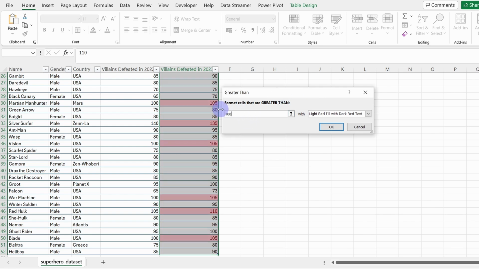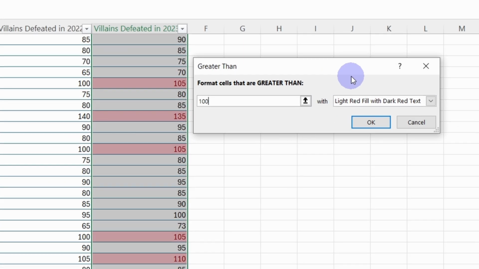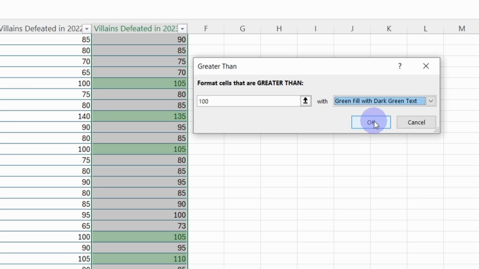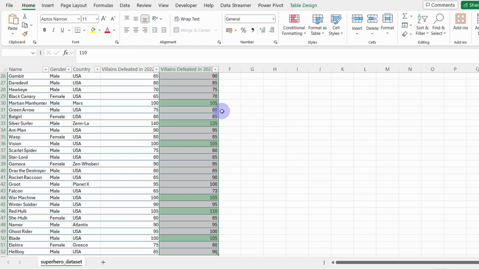Here we can write 100. And we can see that we already have some of the cells highlighted with red. Defeating 100 supervillains is not a bad thing, so we would want to change the formatting to a different color. We can do it from here, and let's choose the green. And now click OK. We have highlighted the ones above 100.